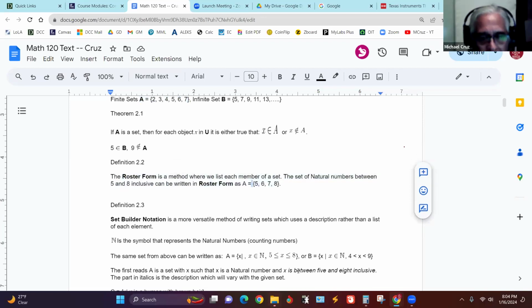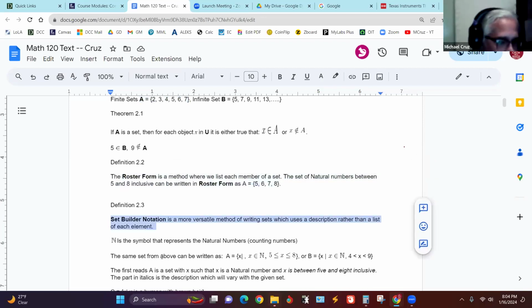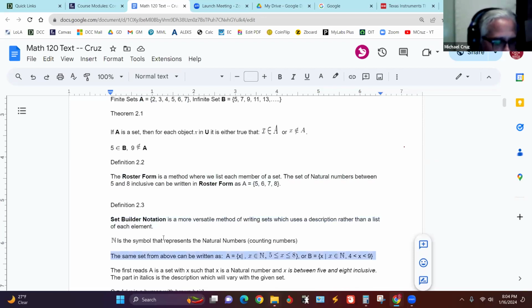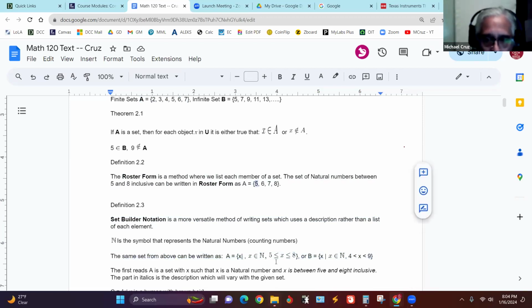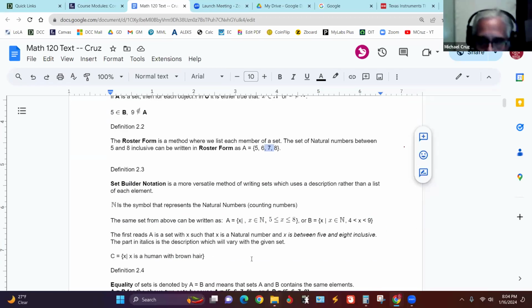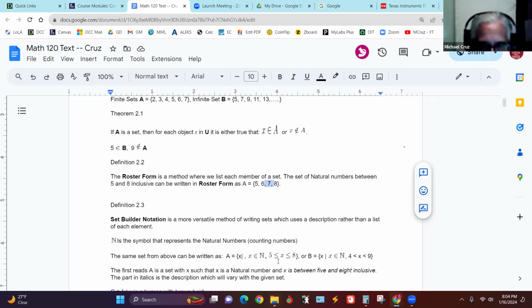You also have this thing called set builder notation. I'll explain a little bit more about that later, but it's just a way to be accurate, especially when you're dealing with numbers, rather than having to write all these numbers out. You can use an inequality there, and just remember that when you're dealing with inequalities, you can have an equal or you can have a not equal.